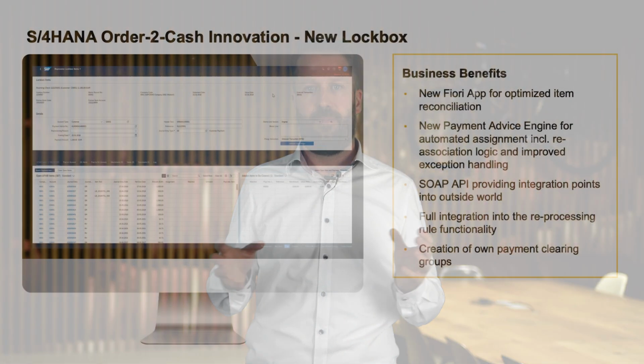Once the matching is done, we ideally have a cleared item, but of course also have integration points into dispute and collections management if things need further investigation and clarification with the customer. That is the new S/4HANA bank statement process in a nutshell.